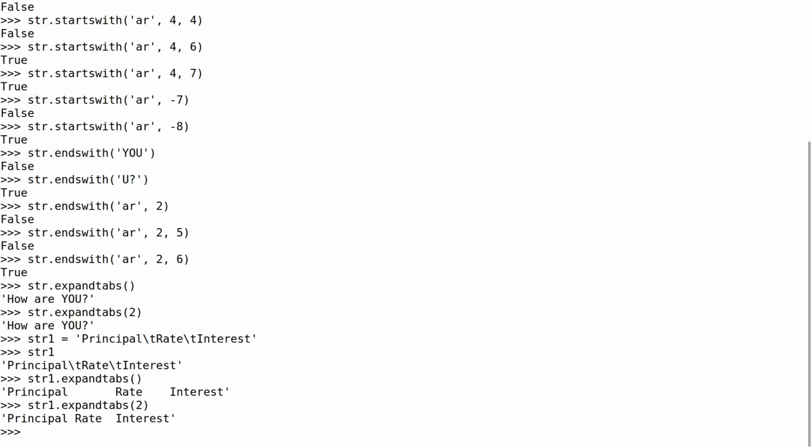N is at 0, 1, 2, 3. N is at 3. Okay, N is at 3. So 4, N is at 3. So since the tab replacement number of characters is 2, so 0, 1, 0, 1, 0, 1 like this.